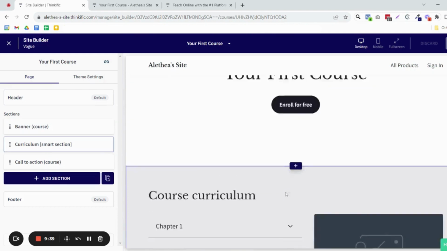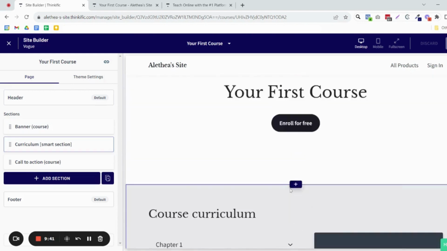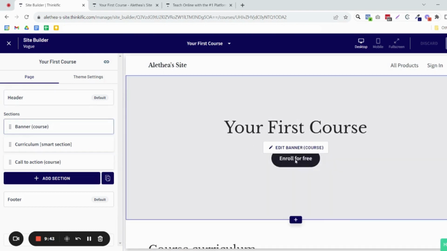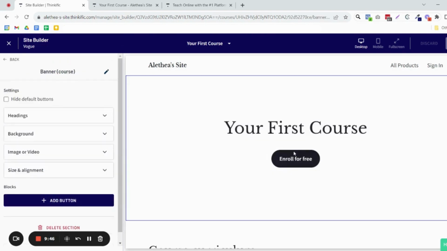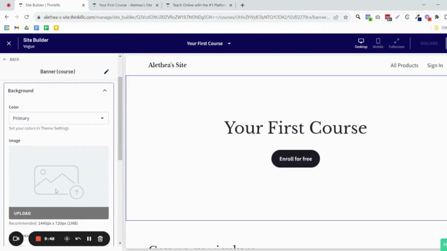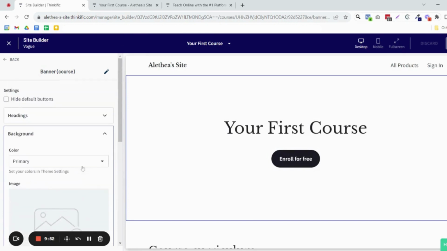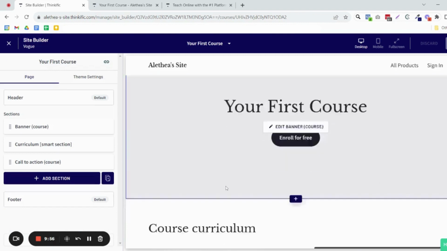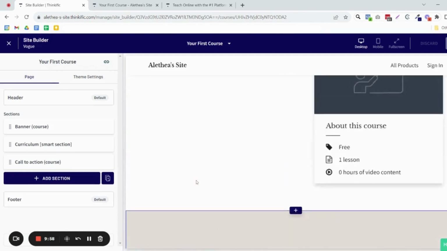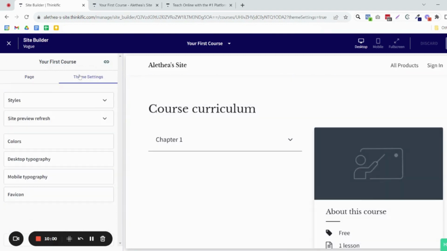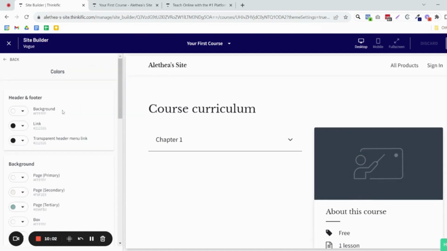So it just drops these generic sections in for you. But to edit anything, you just click on edit banner. You would then add in your background image. Again, it tells you exactly the sizes you need. And you would just go through and set everything up there. Under theme settings is where you can set all your colors.